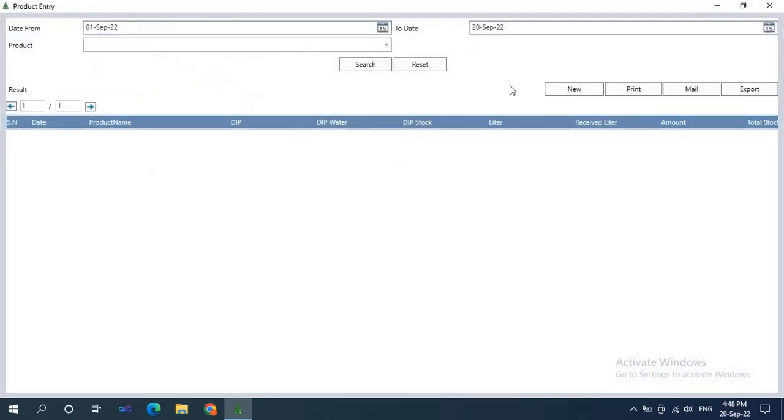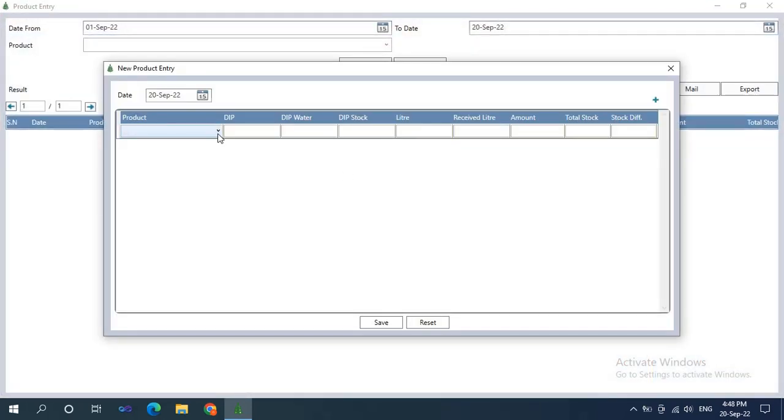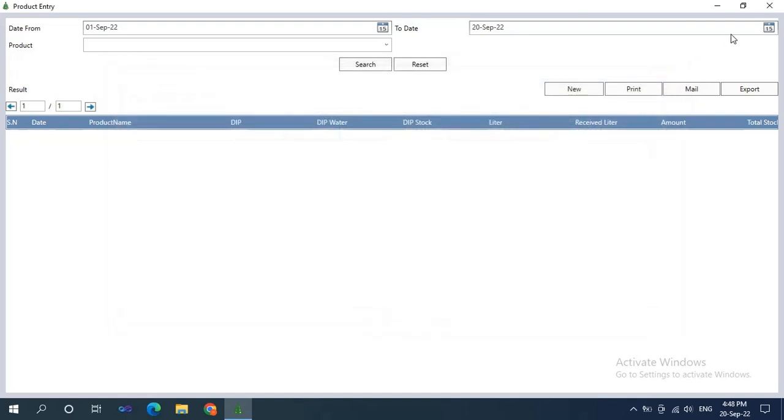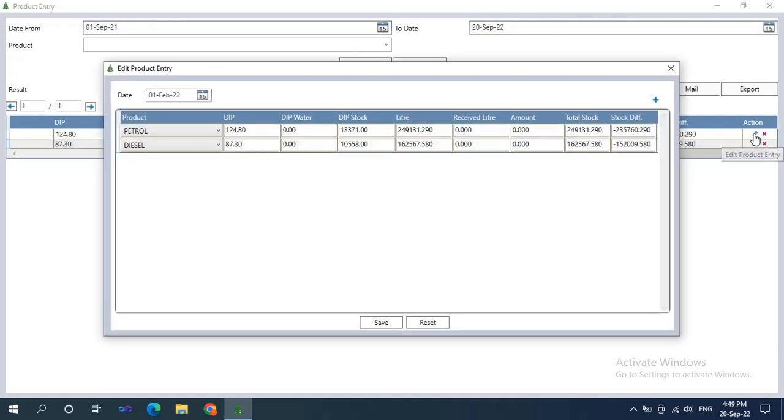And from the product entry, we can enter the details of measurements of the products. First we have to select the date, and after that we can select the product, the dip water and the dip stock, and it will show the total liter. We can also add the received liter and amount, so it will show you the total stock difference here. We can save this record. Let me show you some examples. This record I added before, so you can see here it shows the stock difference.